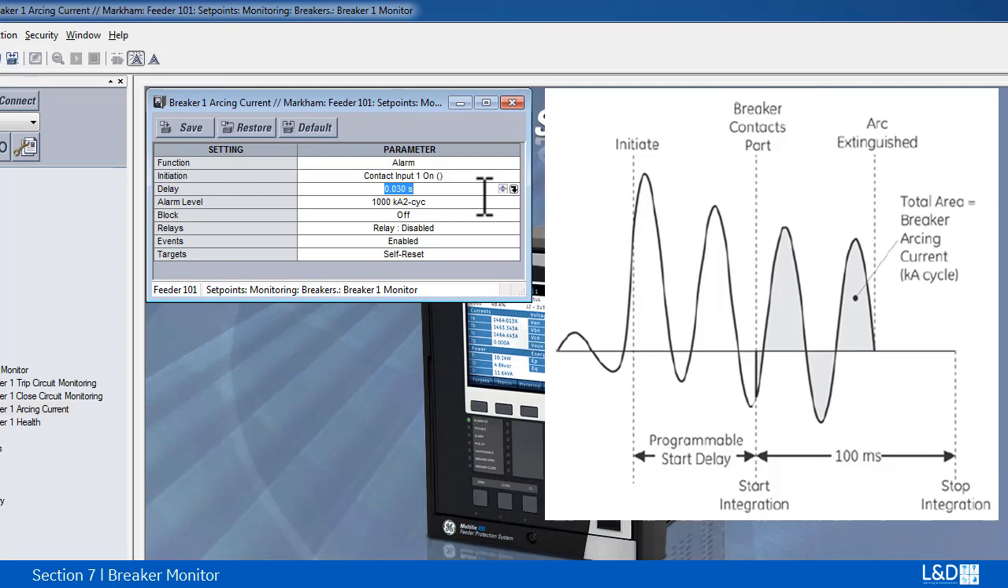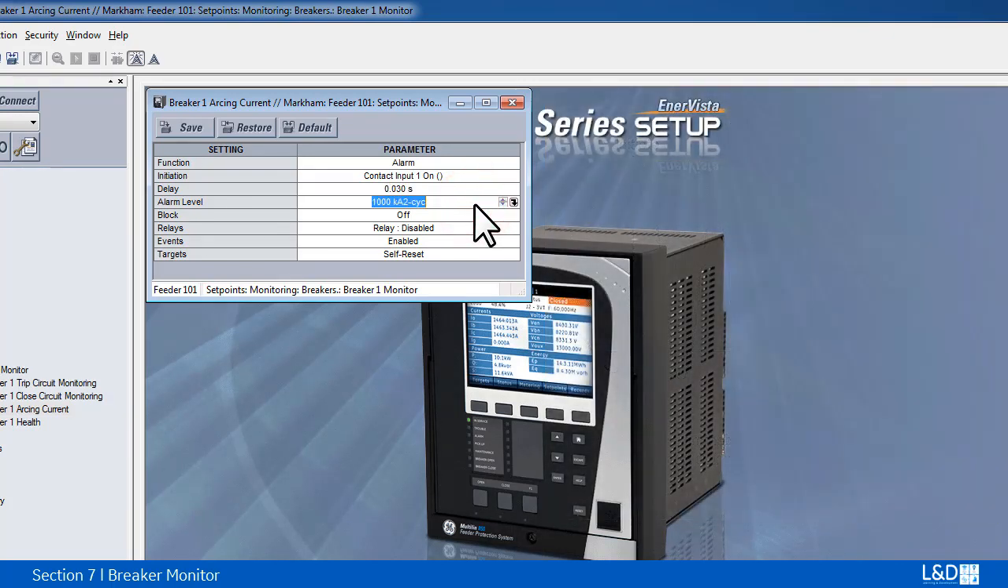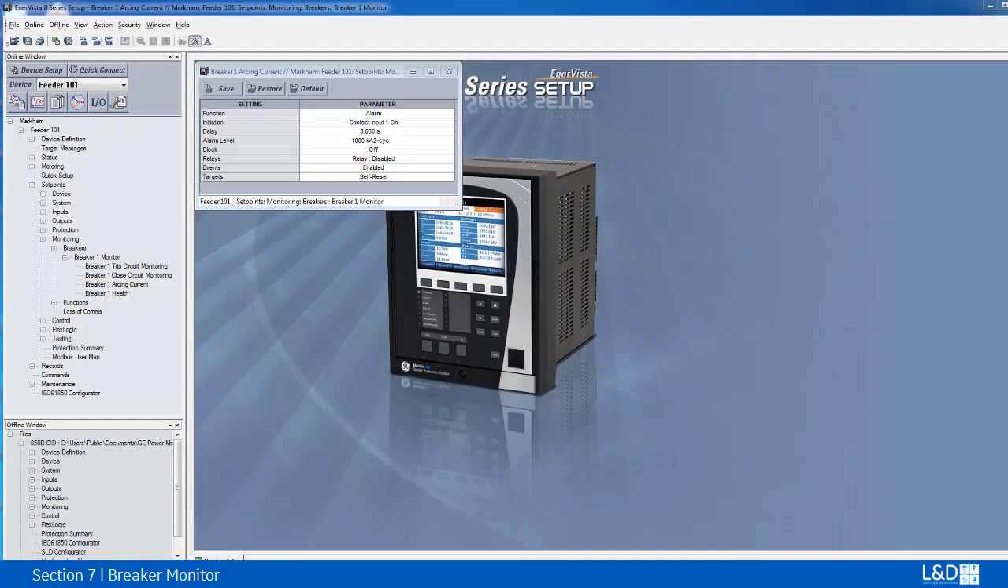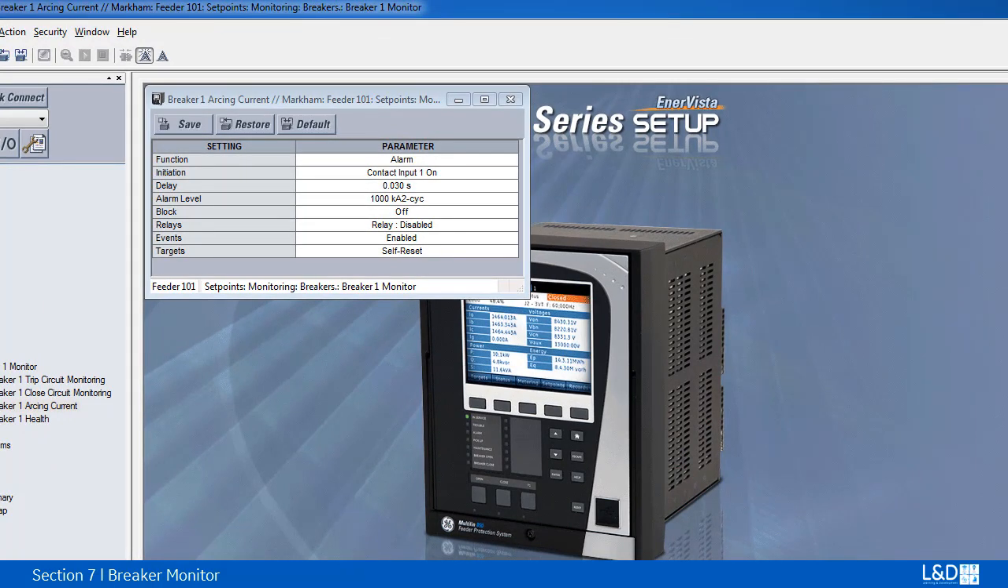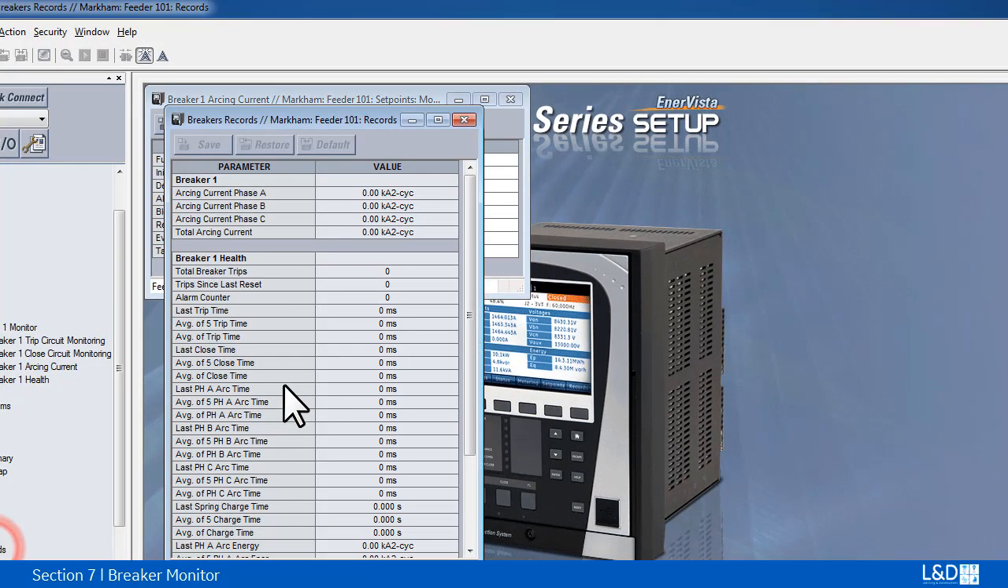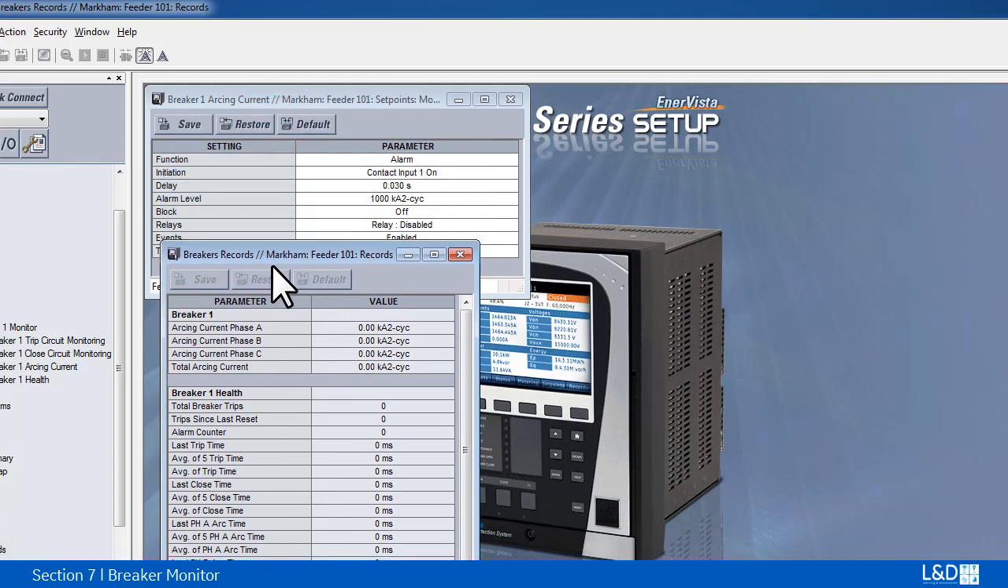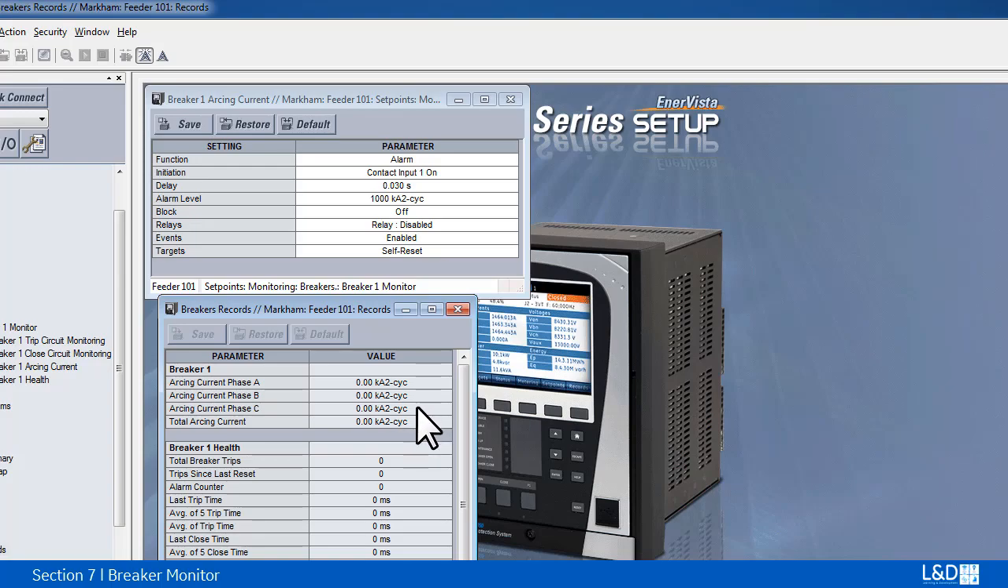After contact separation, the integration of the measured current continues for 100 milliseconds, by which time most modern breakers will have cleared the fault. The alarm level is total arcing current in kiloamps squared cycle. Check the breaker specification to enter an accurate alarm level for this feature. The arcing current information can be found under the breaker report, which is under Records, Breaker Records. So all the arcing current information is displayed here.